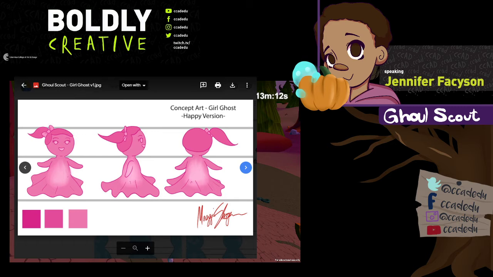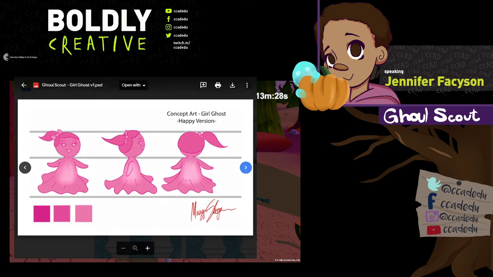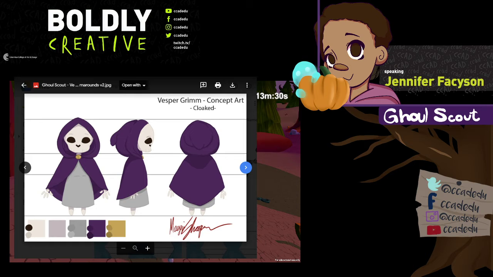And the story behind the Happy Girl Ghost one. We talked about having a ghost that would actually try to attack you when you find it, and it would look like this, and then if you tried to hit it, she would be very angry, but I did not get to do the angry version, I don't think. Again, our scope was very big.